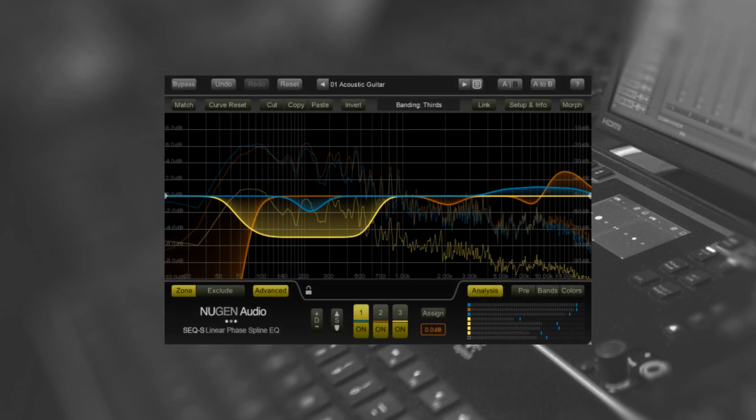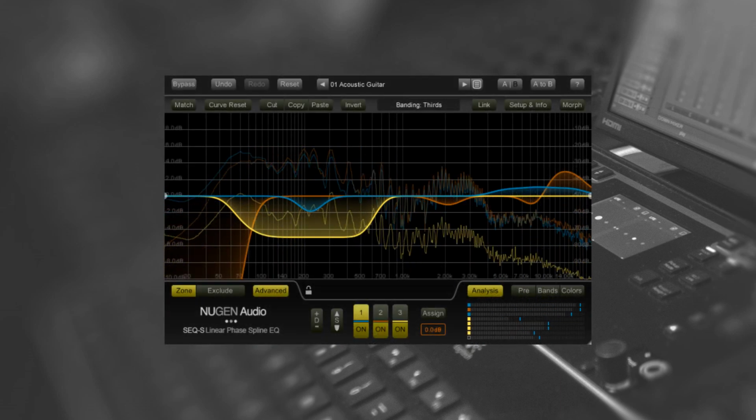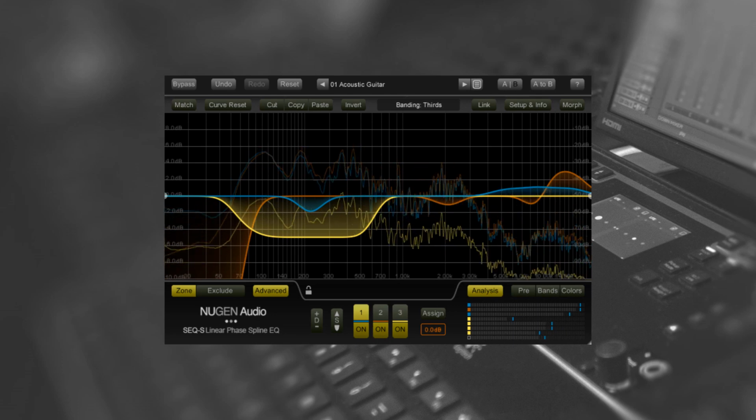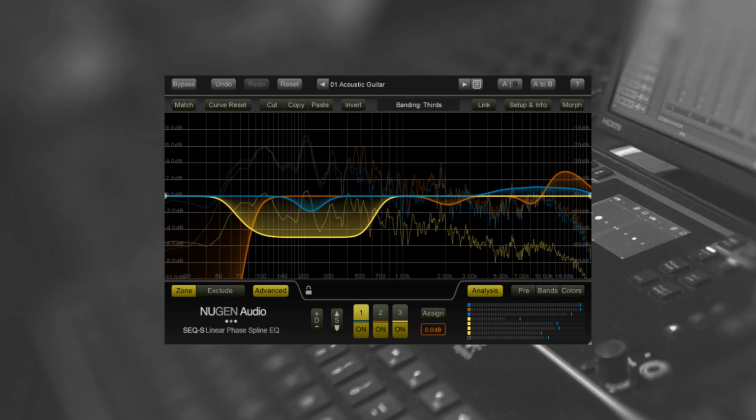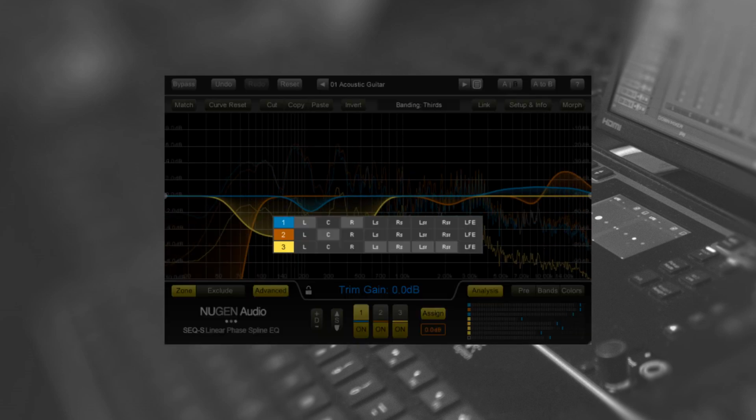Now on to SEQ-S. SEQ-S is a spline EQ with a resizable direct draw interface, which makes it very easy to draw the exact curve you need. The plugin supports stereo, 5.1 and 7.1 audio. There are 3 EQ curves which can be controlled, enabled and disabled independently. And these can each be assigned to different channels.